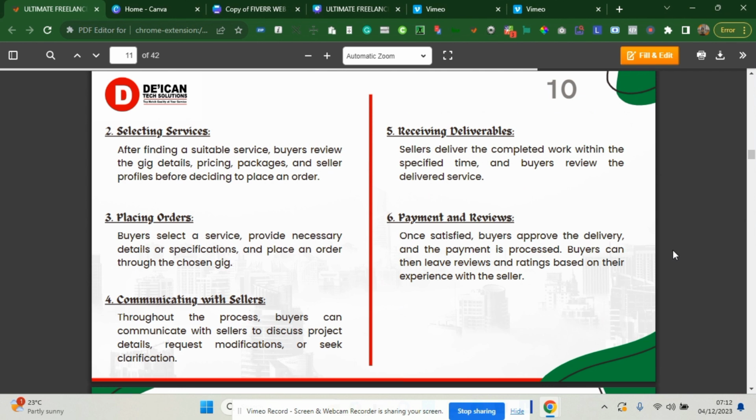So the number 2 step is selecting a service. After finding a suitable service, buyers review the gig details, pricing, packages, and seller profiles before deciding to place an order. Just like I mentioned, once he starts his journey by browsing through, a huge list of people offering that same service will be given to him. Now it's a battle of who will survive or who will get picked. It's a battle of the fittest. So one by one, the client will go through the seller's profile.